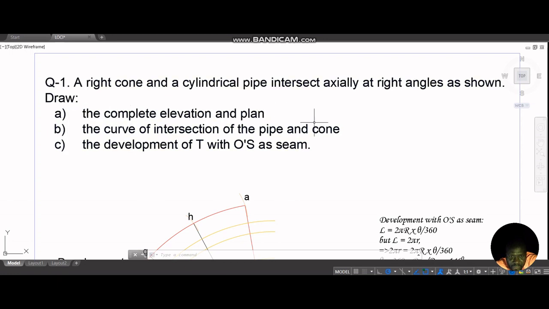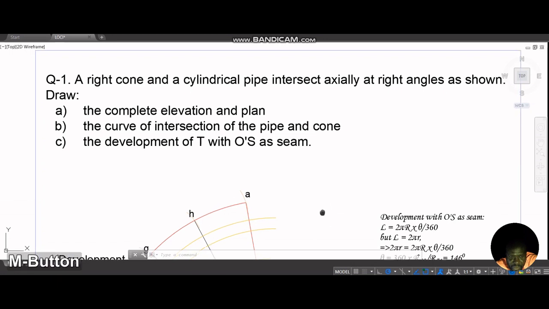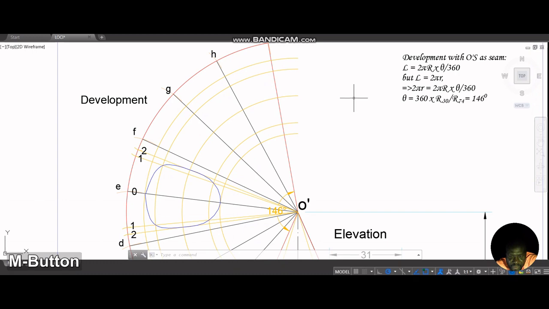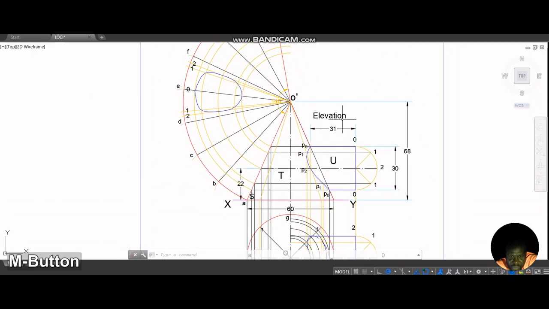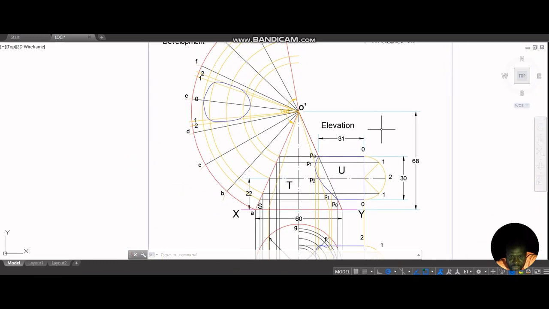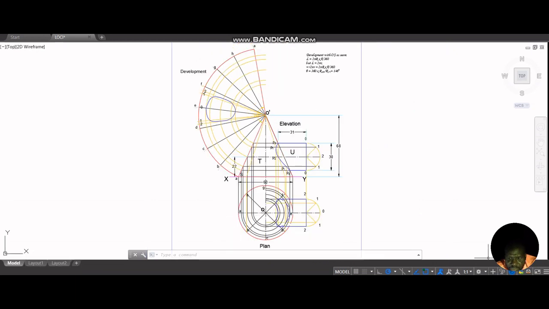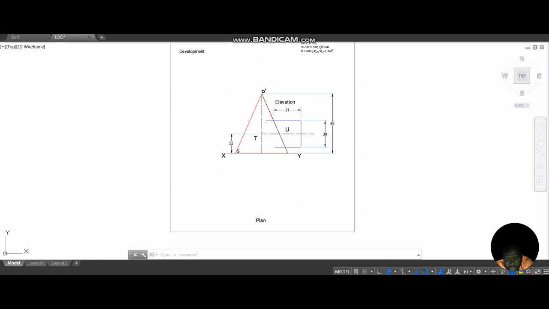Draw the complete elevation and plan, the curve of intersection of the pipe and cone, and the development of the cone, with OS as same. There's always a same given in most WAEC questions, so you have to be careful. This is the same here. OS is the same.